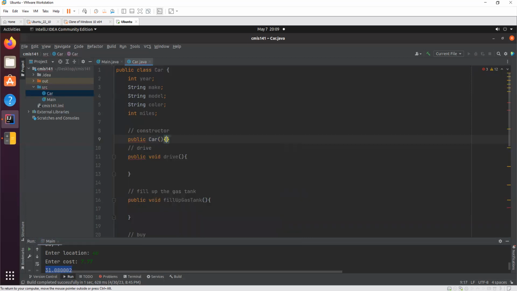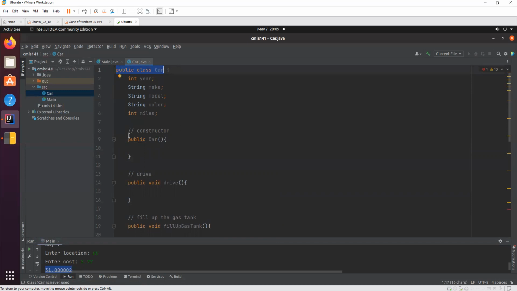You call it the same exact name as the class. You see, we have a public class car, and the constructor has the same name. There's car, there's car. And what happens is this method will automatically get called by Java whenever you make a new car, which we will get to here in a minute. But just know this code is automatically run whenever you make a new instance of a car. And this is a good place where you want to set up your initial values. So we'll do it like this.